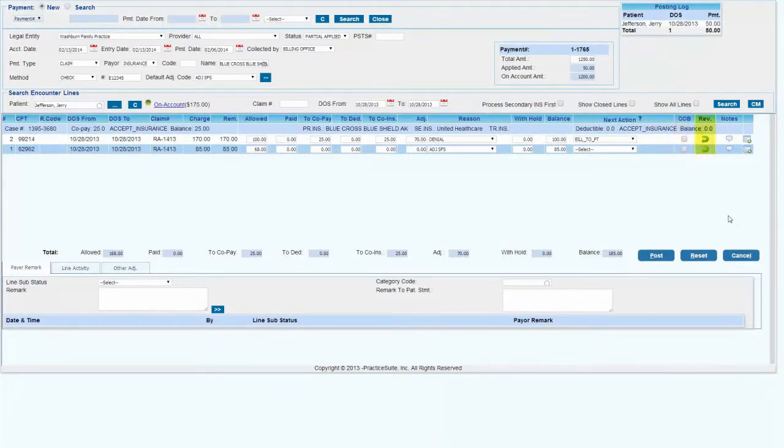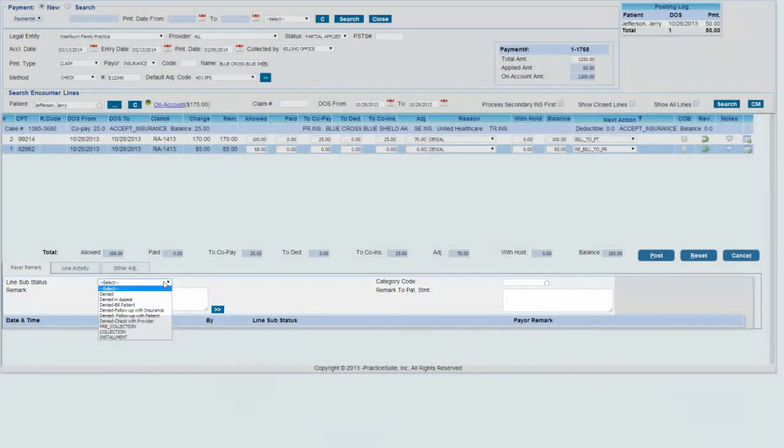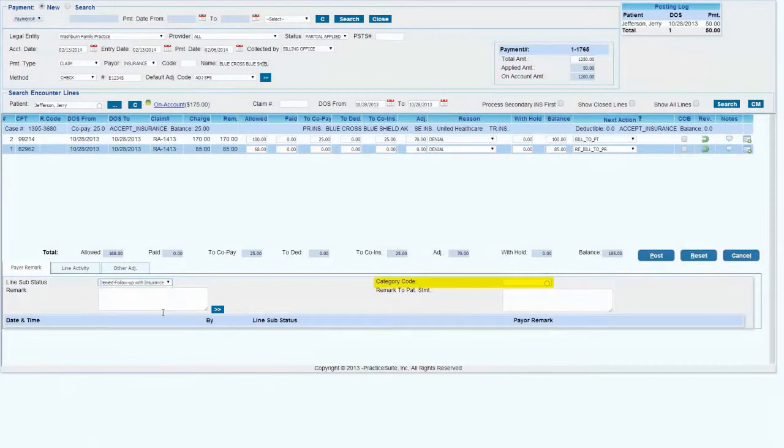If you want to reverse any payment which was earlier applied on this claim, then you can click on the reverse icon to do the reversal. How to do the reversal is explained in a separate video. For example, if the second line is a denial, you can mark it as a denial in the adjustment reason. And if we want to have a follow-up on this line, take the line substatus as denied, follow-up with insurance. And you can also take the category code as mentioned in the EOB. You can explain the category code in the remarks field. If you want to copy the remark to the patient statement, click on the arrow button.